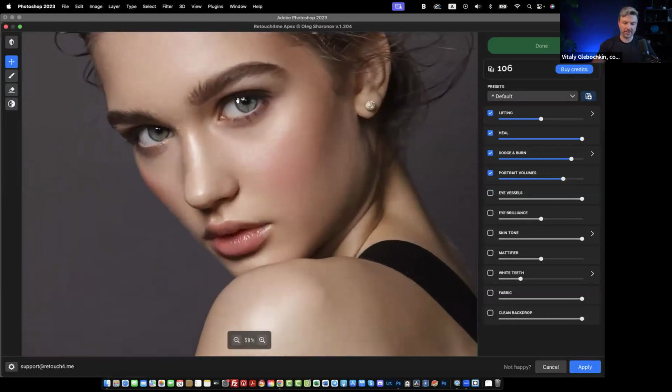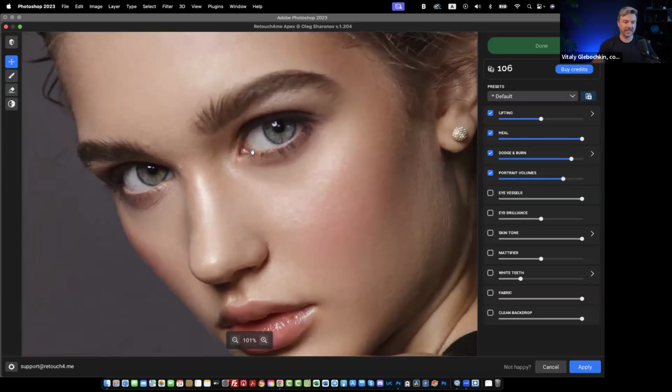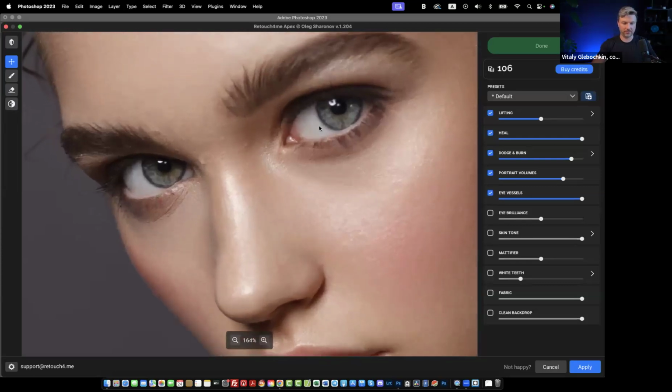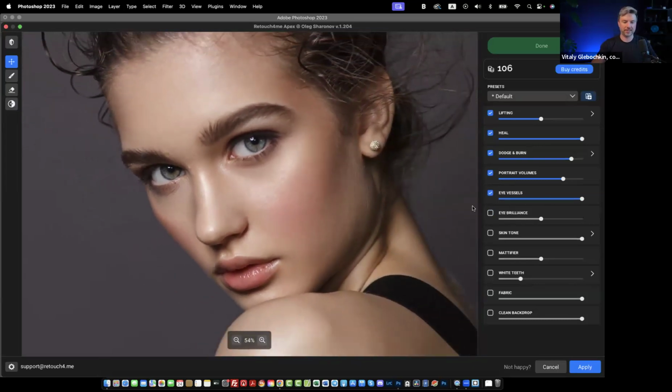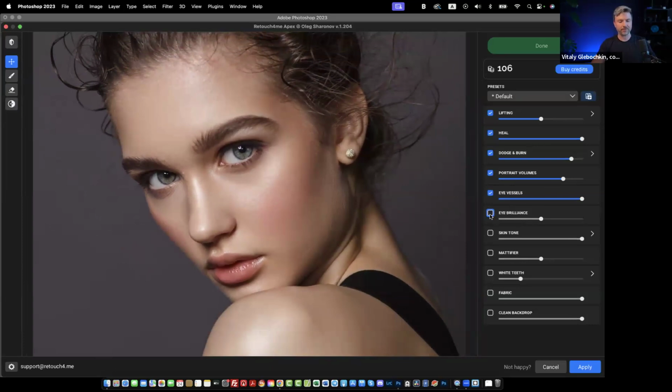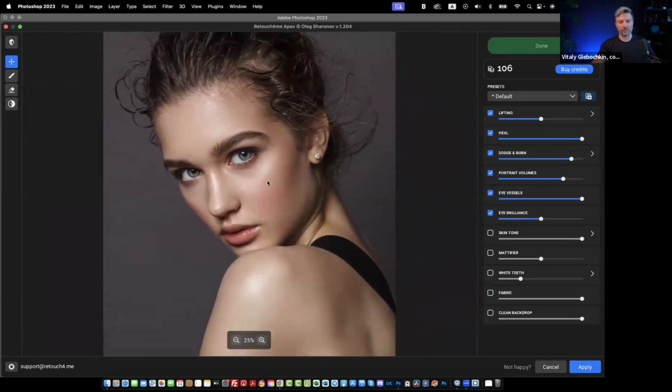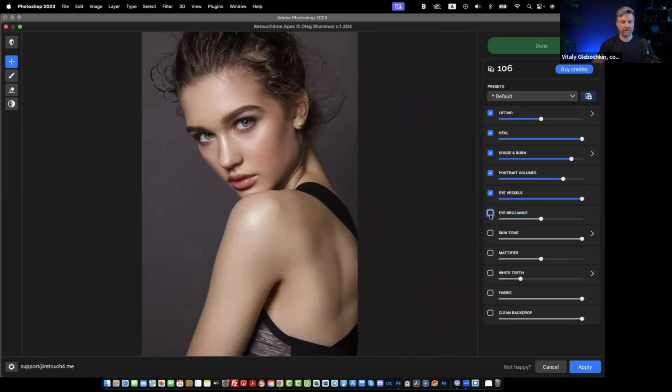So what about the eyes? If you have a really detailed image, you have to deal with blood vessels in the eyes. So you can just click the eye vessels tool. So before and after, just pay attention to the eyes. Eye brilliance makes the eyes pop also. So here's the before and after. The eyes became slightly brighter.